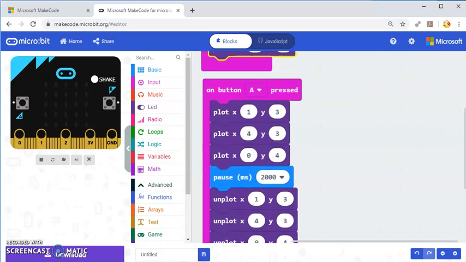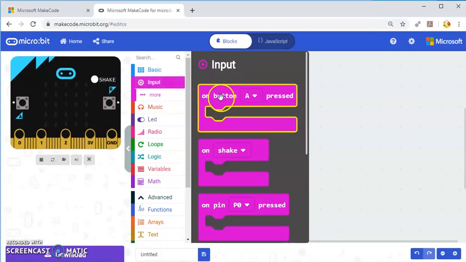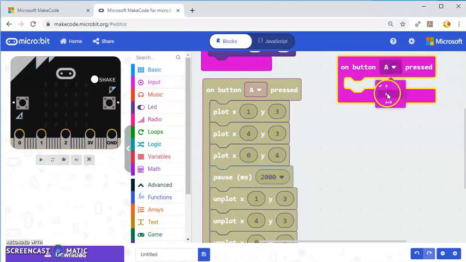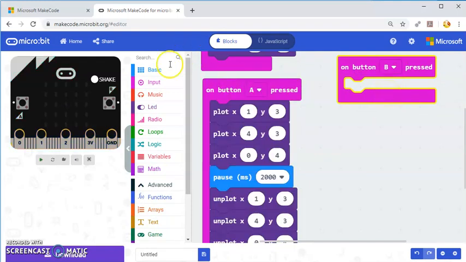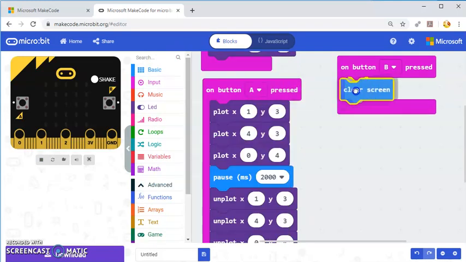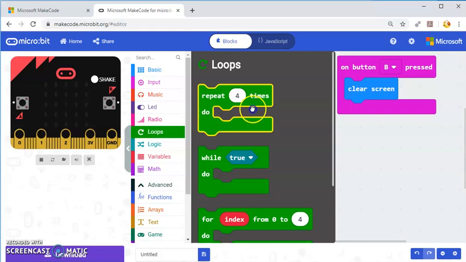So now we'll have a look at what we want to do when we press the B button and also the A plus B button. So we now want to code the B button. We pull across on button A pressed and we make it on button B. We're going to go to basic here, and if you click on more, there's a clear screen and that just clears everything. And then we want to repeat 5 times. So we're going to use a loop here.